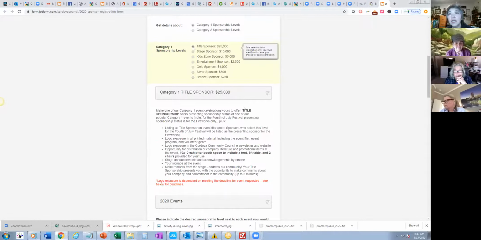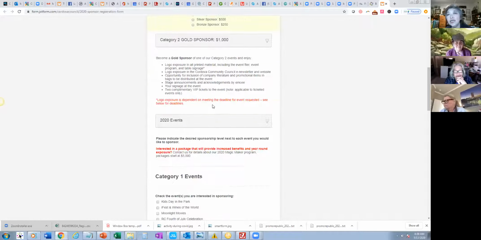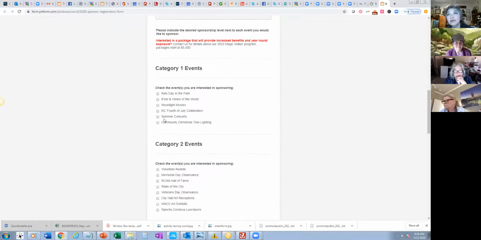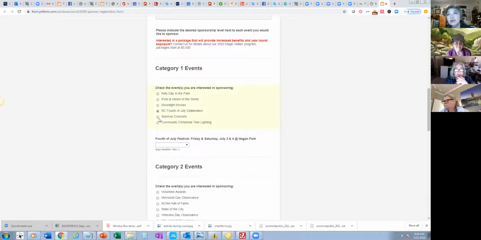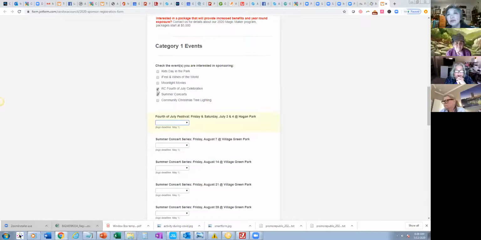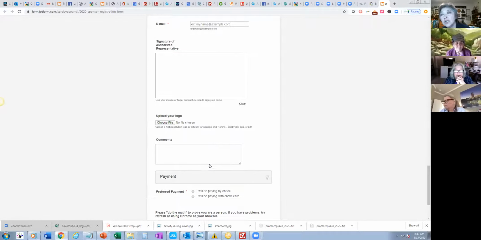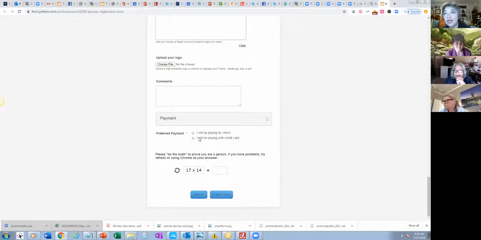Title sponsor, and the same thing for category 2. So as they check that, then they get to check which events they want. Again, based on their selection, it says, okay, you want category 1, which of the events do you want to sponsor? And again, they can check what they want. And if they want the 4th of July, what are their options here? Let's not do 4th of July, that's the most complex. And at the end, it asks for the contact information. It asks them if they will be paying by check or by credit card. And then we have this CAPTCHA so that we know we're not getting spammed.